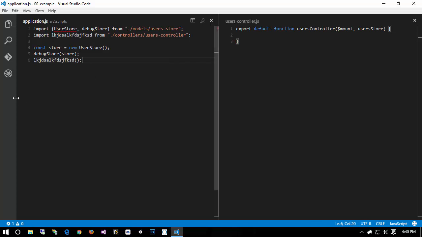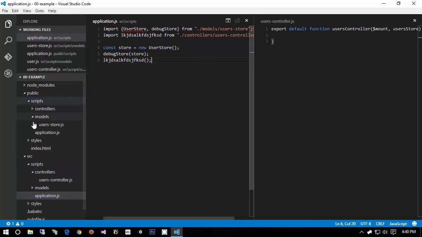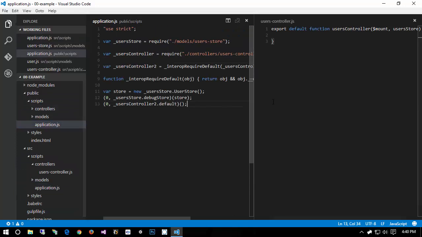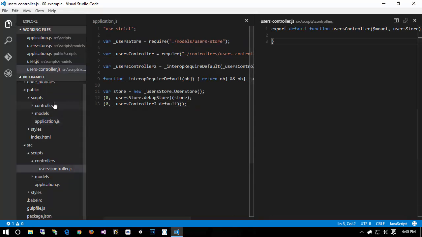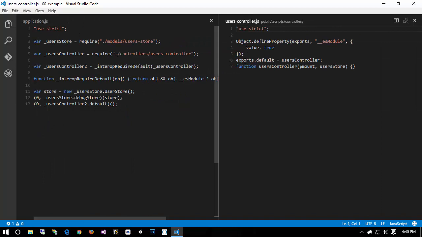So now let's go ahead and take a look at the compiled code and see how this translates into CommonJS. I can come over here, open up application.js, and open up userscontroller.js. Now, users controller, notice how we still do our exports. We set the ES module property on our exports object, and then we say exports.default equals users controller, users controller being the function.